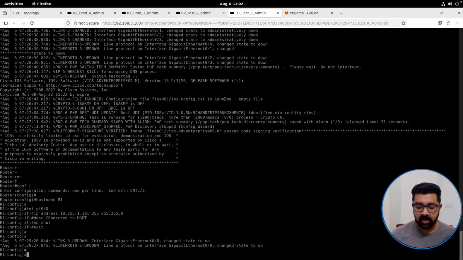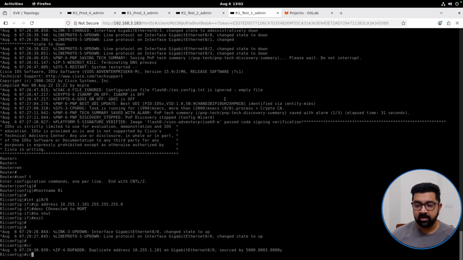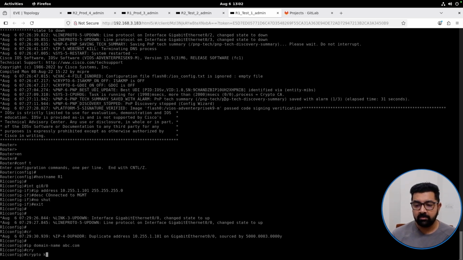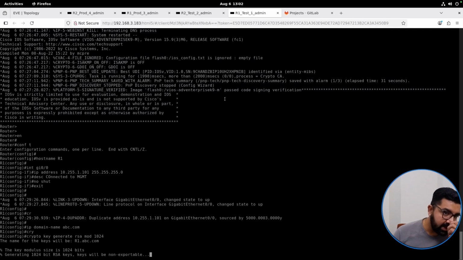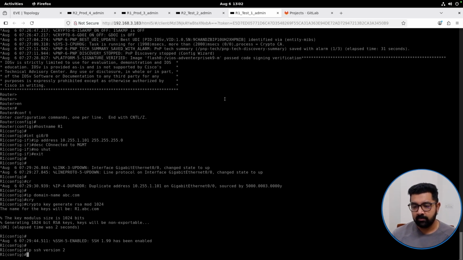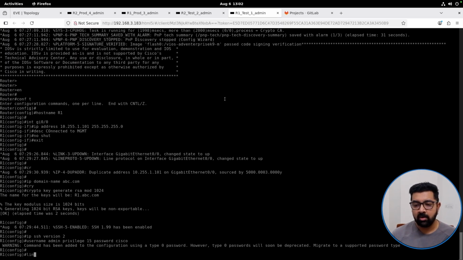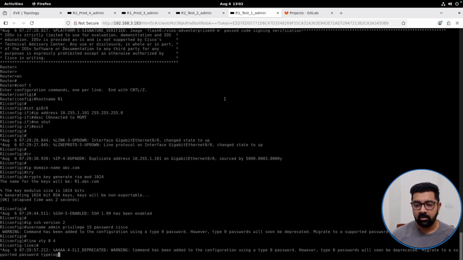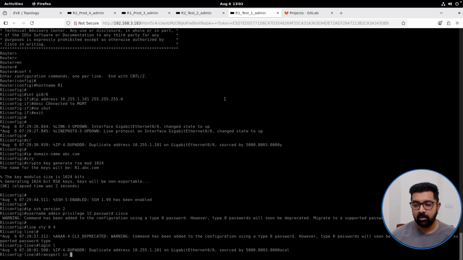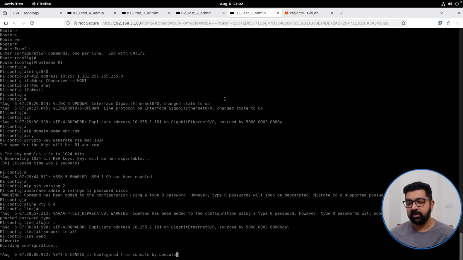I'm going to configure a domain name first, saying ip domain-name abc.com, crypto key generate rsa modulus 1024. That's going to create an RSA key with the length of 1024, and then I'll say ip ssh version 2. Username admin privilege 15 password Cisco for the local password, line vty 0 4. After that, login local, transport input all. And that's the basic configuration which you require.